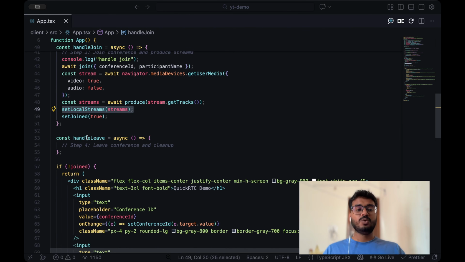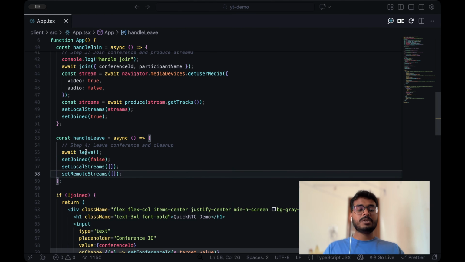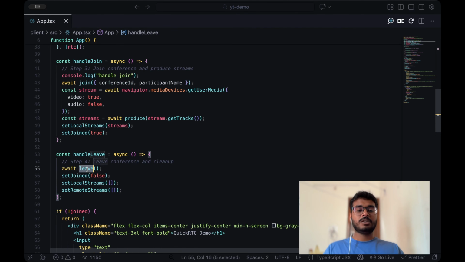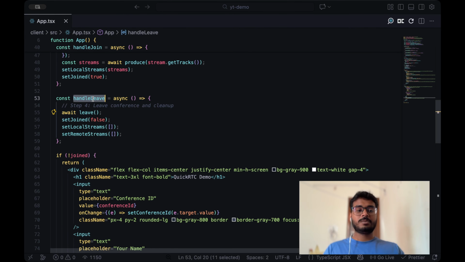Now we have to use handleLeave. This handleLeave is for when you want to leave from the conference. At that time, you can use this handleLeave function. Here I'm using the leave function, which we also got from the useQuickRTC hook itself. By just triggering this function, you can automatically leave from the conference itself. After that, I'm clearing the local cache.